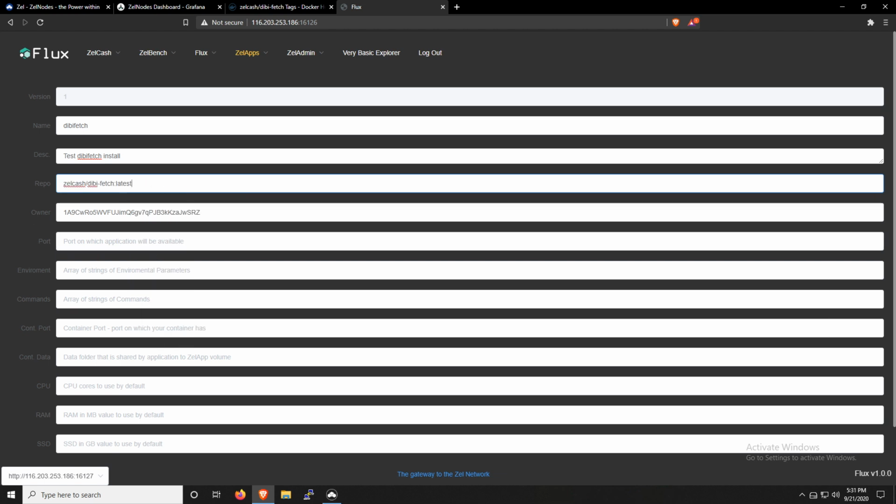Where it says owner, this already grabbed our Zel ID because that's what we use to log in. So it already knows that this is us. As for port number, we have to choose a port that is higher than 31,000. So in our case, let's go ahead and use 31,001. As for the environment, all you have to do is put an open and a close bracket. Same thing for commands, because this is all taken care of by Flux when it installs the Docker.